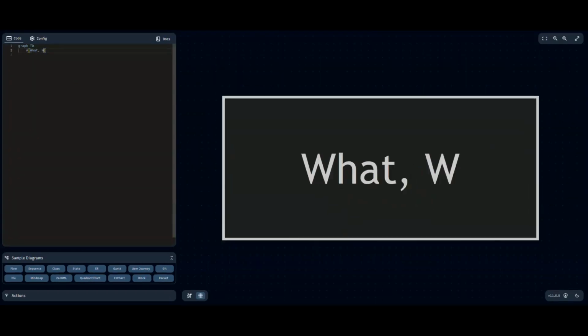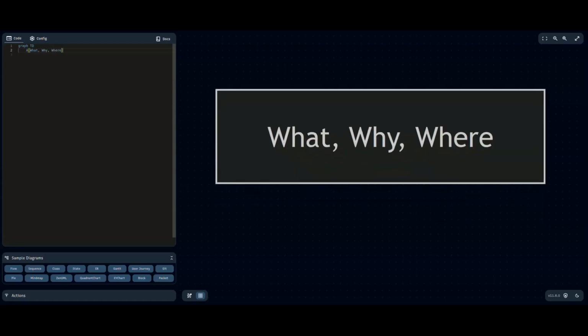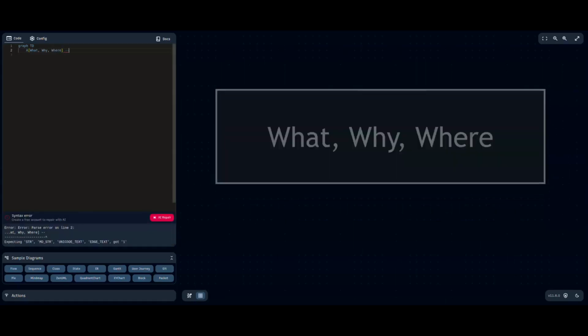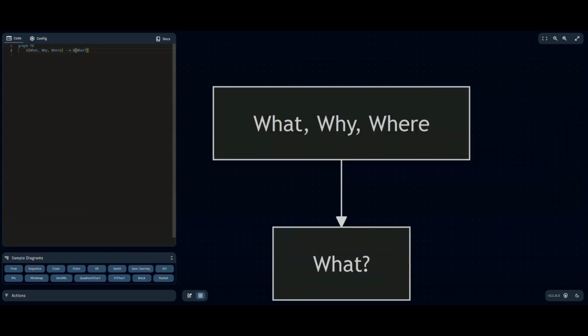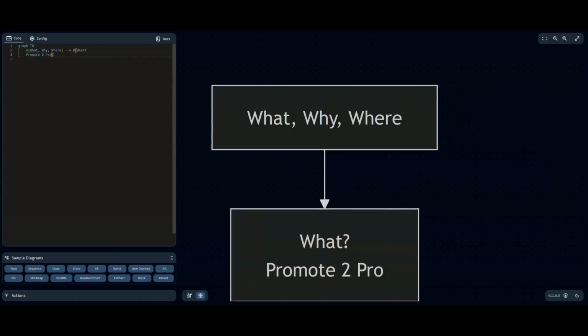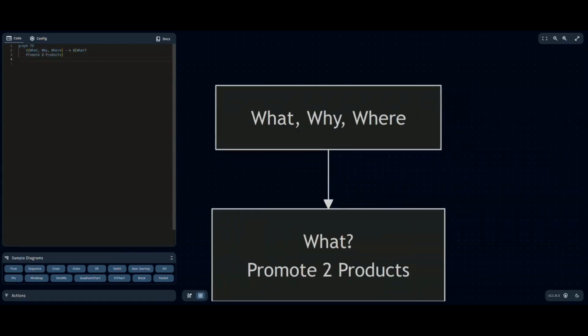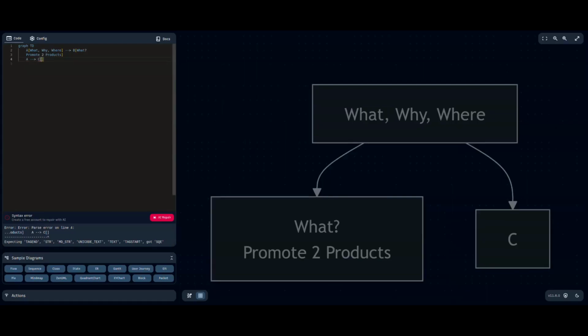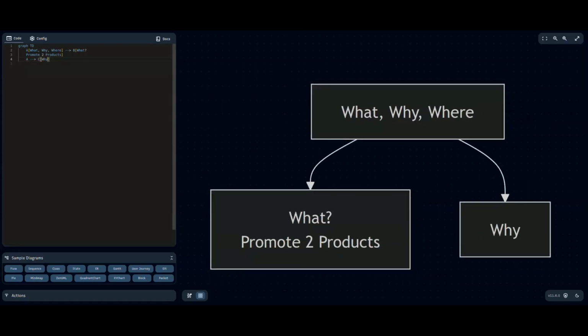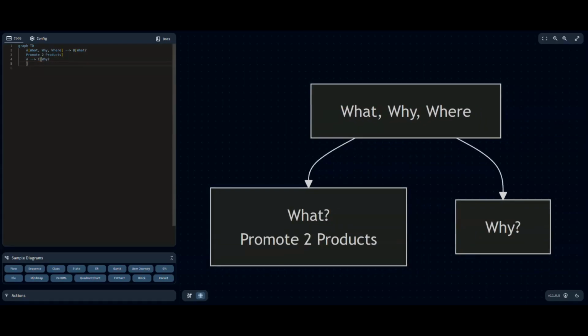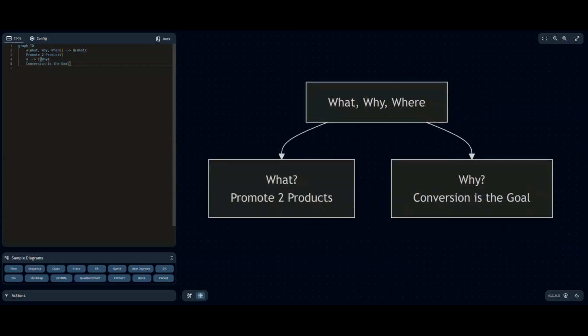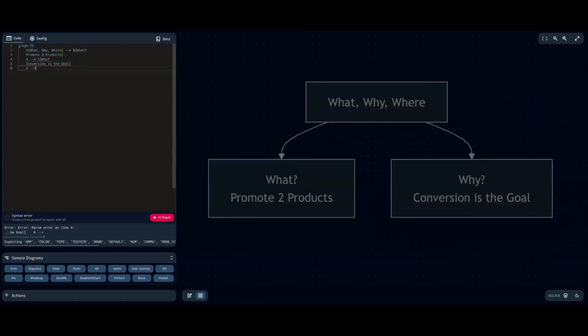Now, before we move on, let's take a quick step back and answer a few important questions. What, why, where? What is the function of this email? As we mentioned earlier, it is designed to promote and sell two products. It's not just about brand awareness, it's about conversion. The more sales we generate, the more successful we are. Simple as that. Where will this email live?